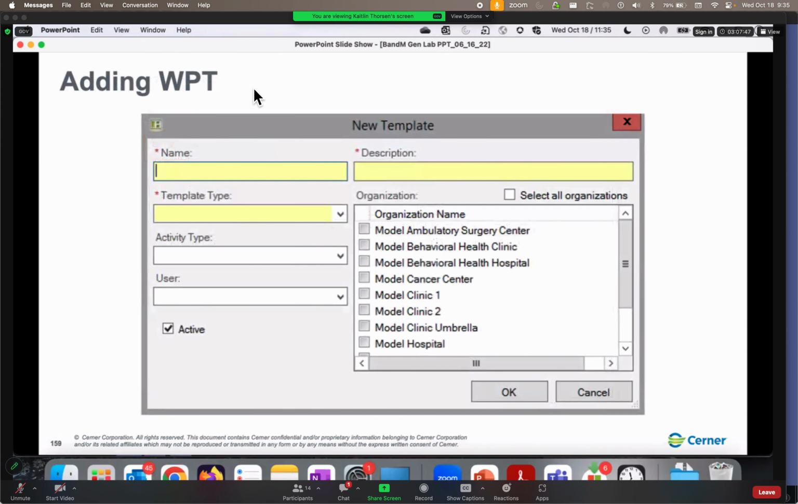Let's see, then we have the template type. There's going to be two options in there. One says template, one says letter. We don't, as far as I'm aware, have any letters for GenLab. So we're really just going to be building the templates.